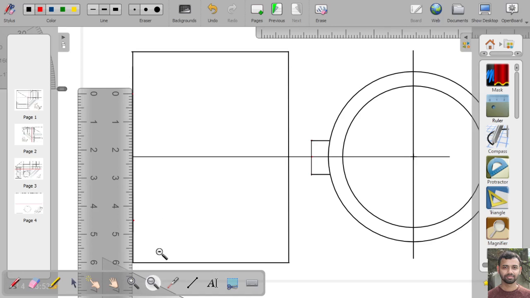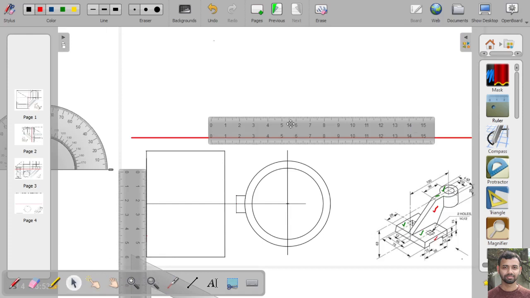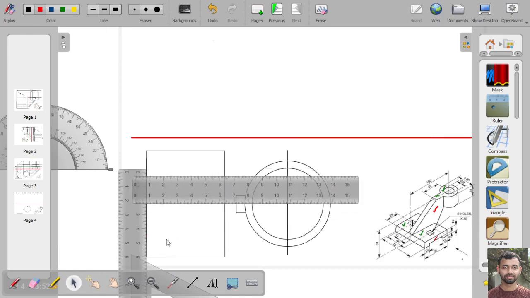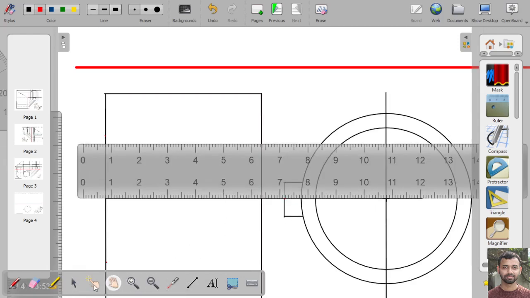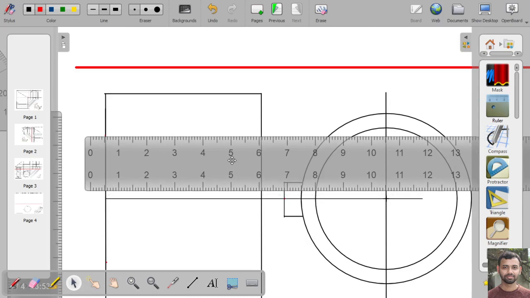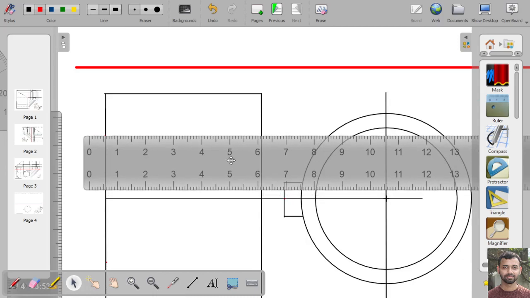Now I will draw the center line. I am using green color for the center line.